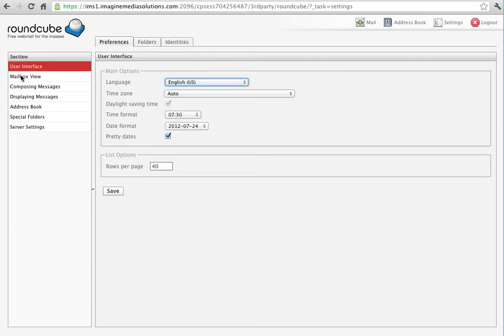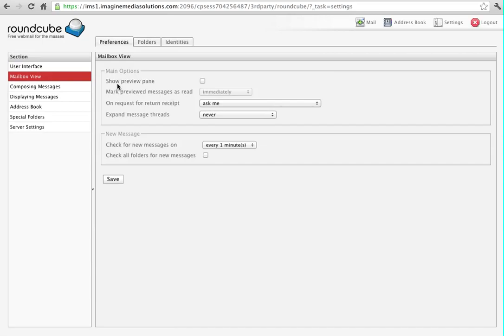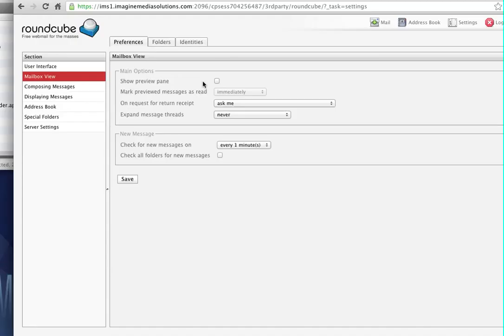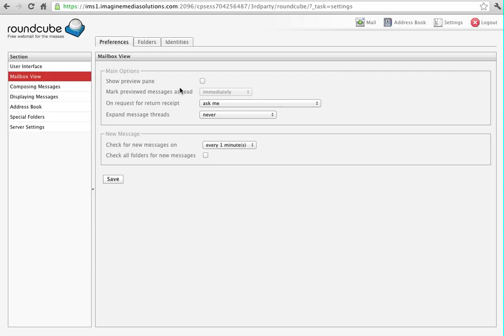Your mailbox view, you can show a preview pane that will show and instantly present any of your emails immediately after you click on them. I'll go ahead and check this. Mark previewed messages as read after 5 seconds, 10, 20, 30. I usually set it for immediately. Click Save. Move on, and it will tell you that it's successfully saved.